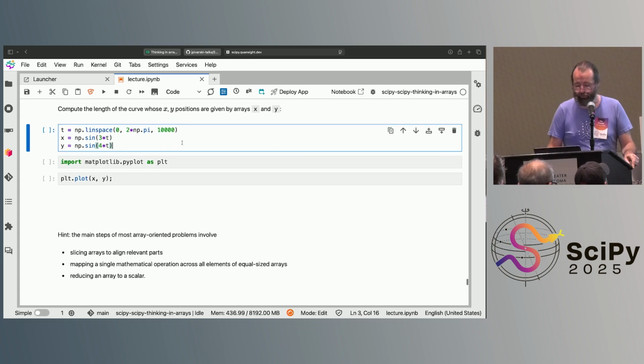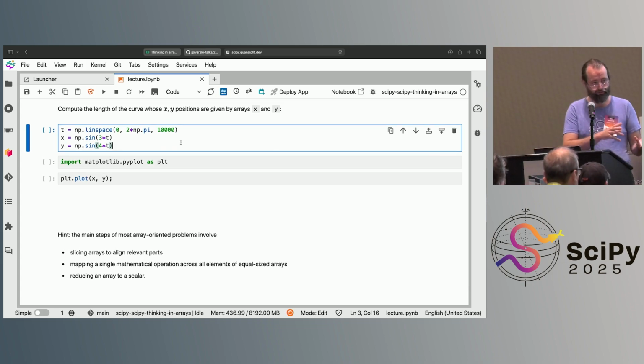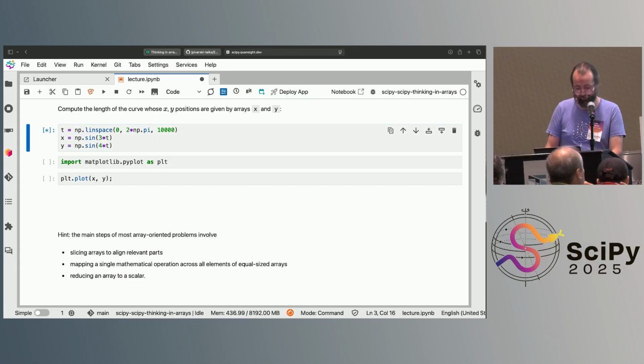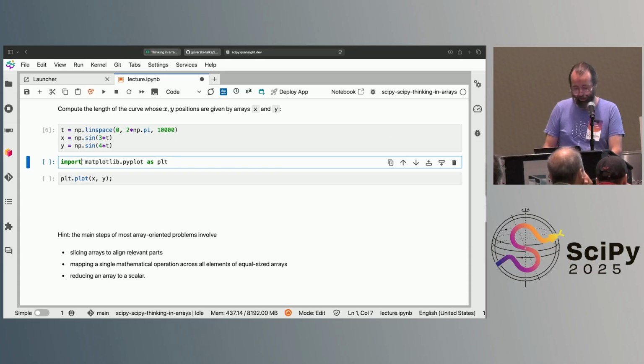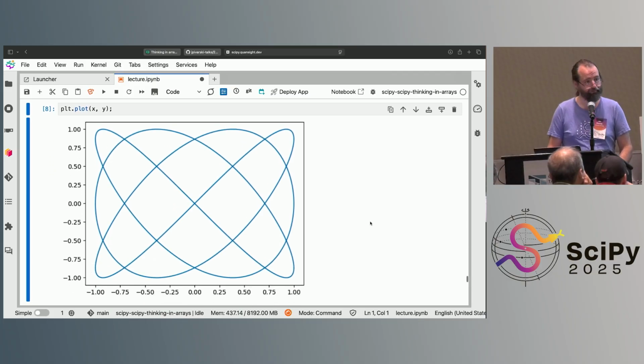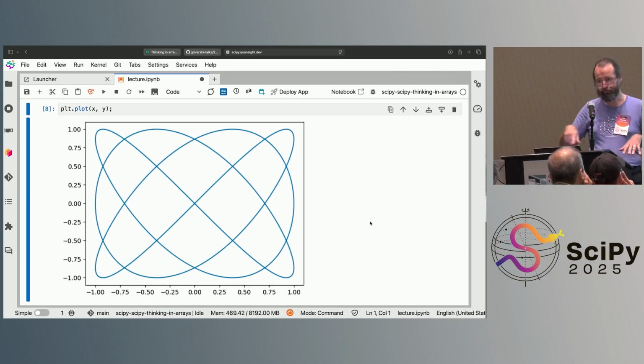All right. So you want to compute the length of a curve whose xy positions are given by arrays x and y. This is a very typical sort of array-oriented problem. First, I'm going to create them. We don't use t, t is just for defining x and y. I'm going to bring in matplotlib so we can take a look at this thing. It's a pretty curve. And the question is, we want to just find the length of this curve.